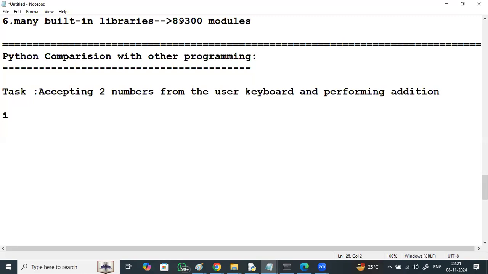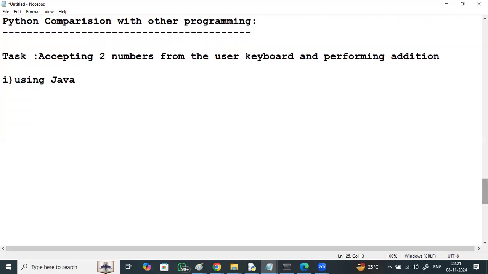First I'll write using Java. Two major programming languages, right? Java and Python. First I'll write using Java, later I'll write using Python. You can compare both, and see how simple the Python statements are compared with the other programming languages. If you have knowledge in Java, you can look at the Java code, and later you can see the Python code for the same task. Not even one-fourth the coding.